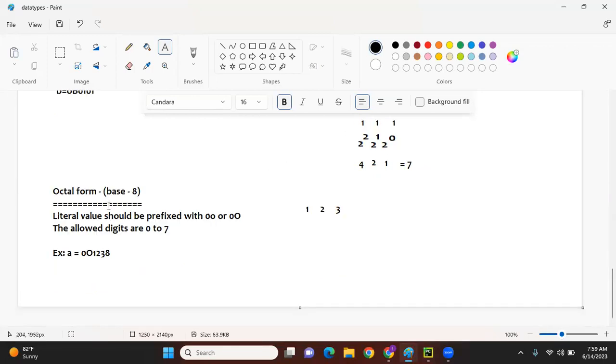In that case, what do we need to use here? 8 power 0. So here we should use 8 power 0, 8 power 1, 8 power 2. We can keep on going like that, but we have only 3 values here in our case.